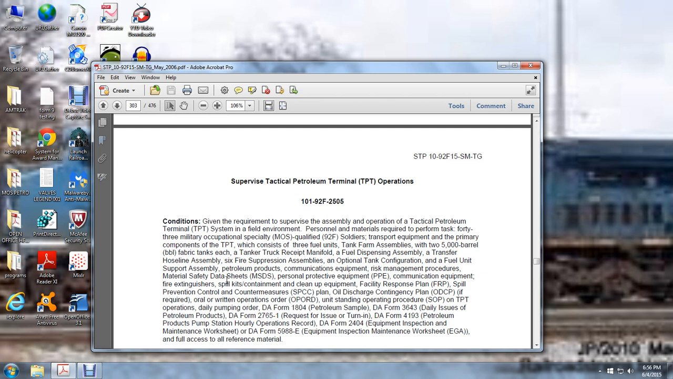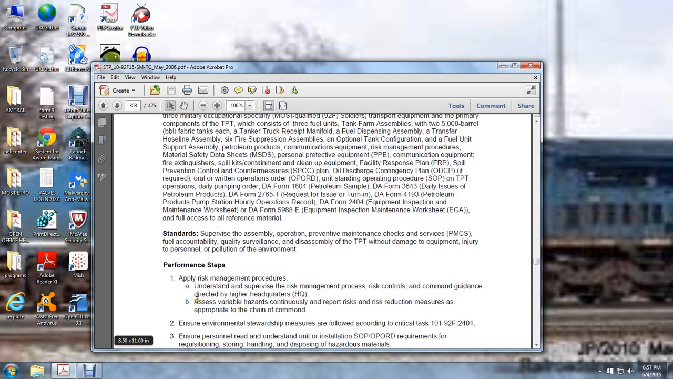plan, if required, written operation orders, unit standing authorization orders, the Tactical Petroleum Terminal Authorization Daily Pumping Order, the DA Form 1804 Petroleum Sample, DA Form 3643 Daily Issue Petroleum Products, the DA Form 2765-1 Railroad Issue and Return, DA Form 4193 Petroleum Product Pump Station Hourly Operation Order, Operation Record, DA Form 2404 Equipment Inspection Maintenance Worksheet, DA Form 5988E Equipment Inspection Maintenance Worksheet, in-fuel access reference and material.